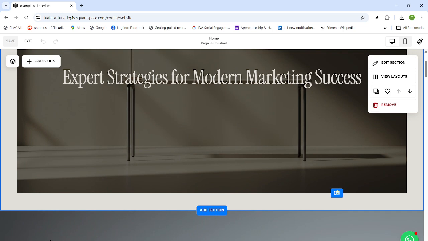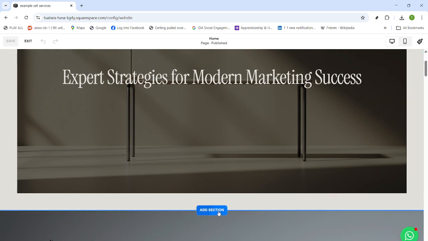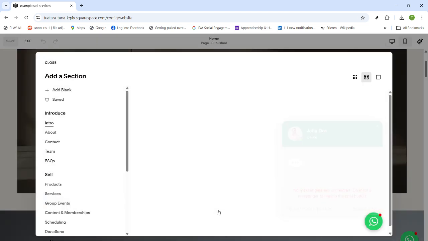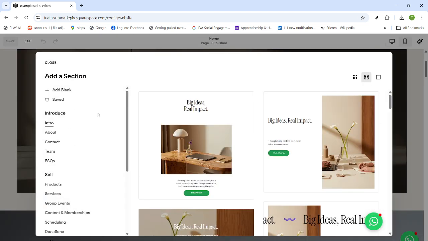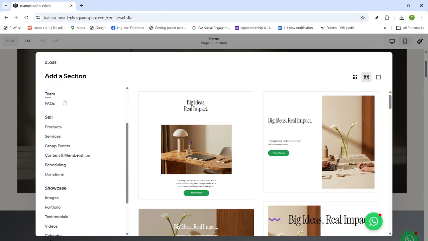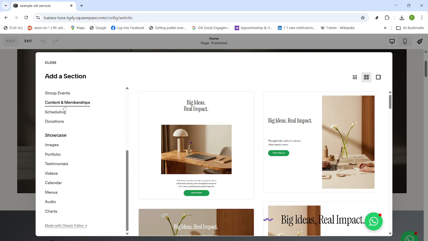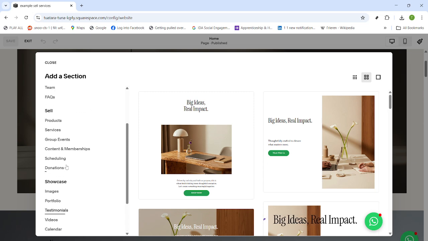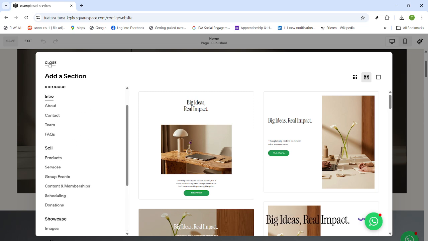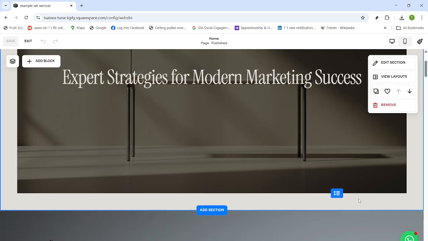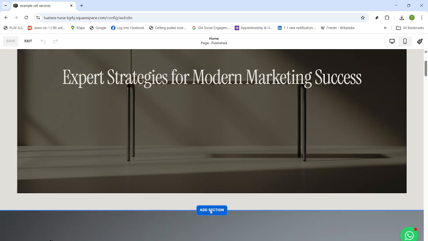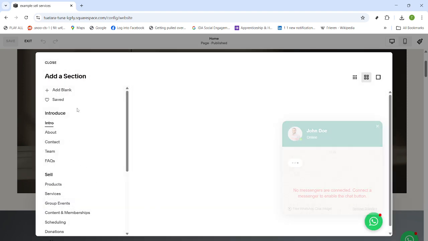Click into the section with the sample headline, Expert Strategies for Modern Marketing Success, and replace that text with your own. Use clear headings that reflect your content, as strong headings improve both readability and search visibility. If formatting controls are highlighted, use them to adjust alignment, weight, or size so your text stands out and remains consistent with your brand. To expand your layout, choose Add Section.